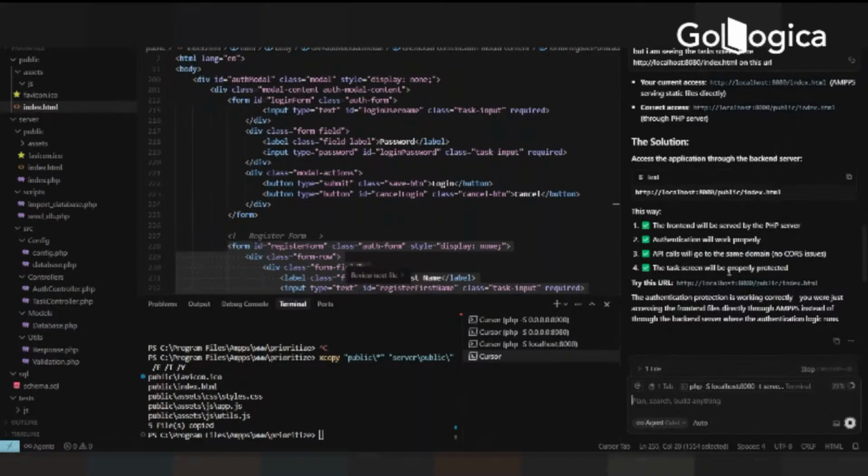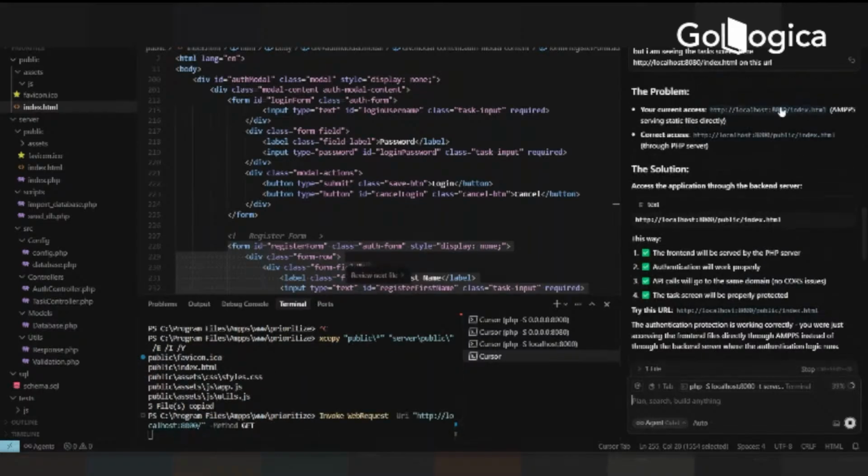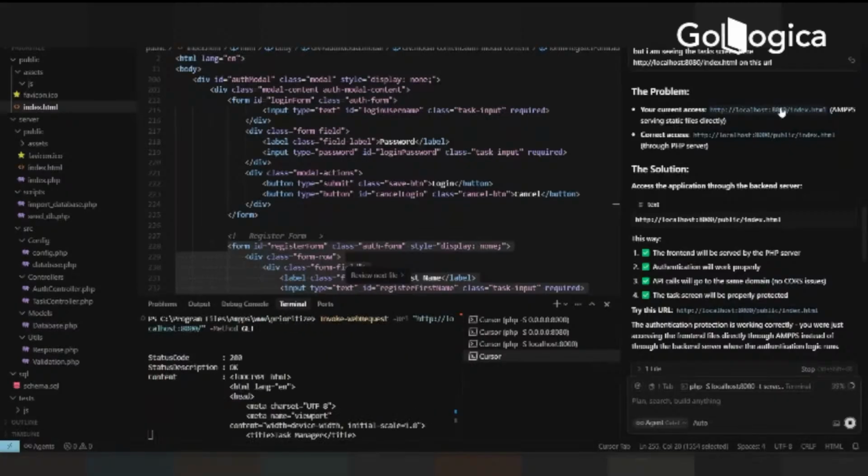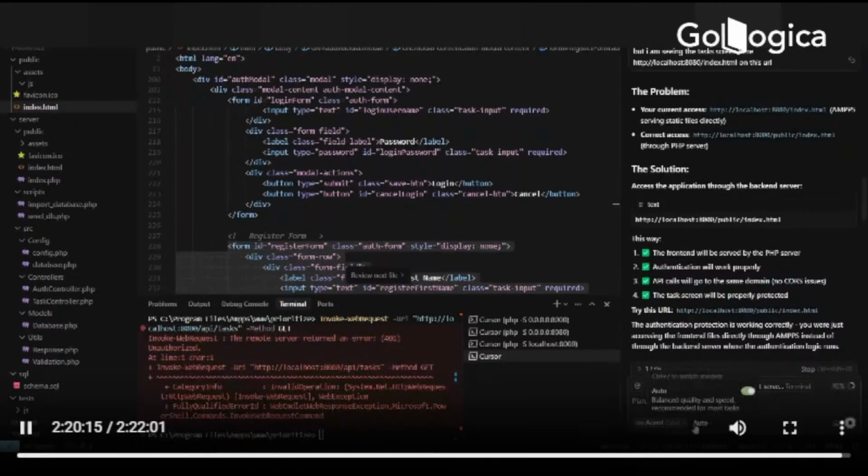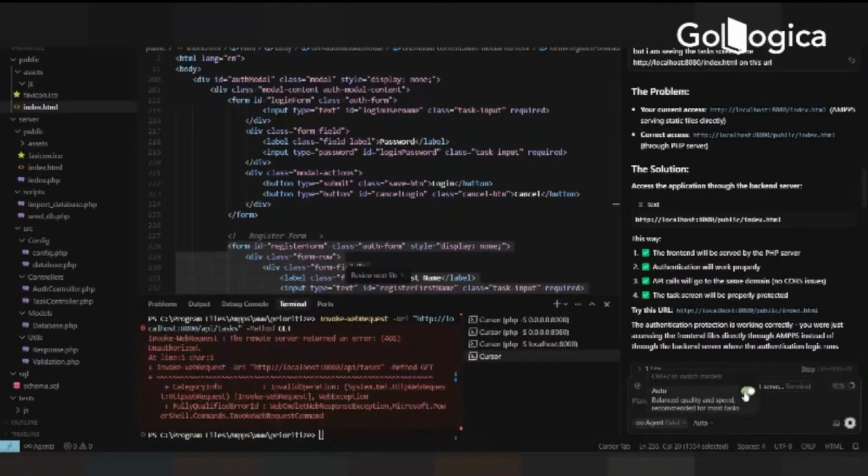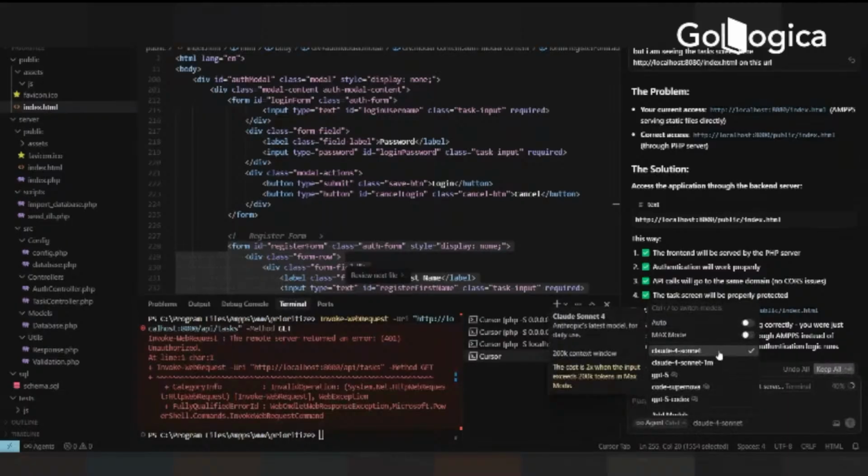Because it has just changed the front end URL. Which model were we using? This is Claude 4 Sonnet. Oh, okay. The same models we are using. Yeah, better.